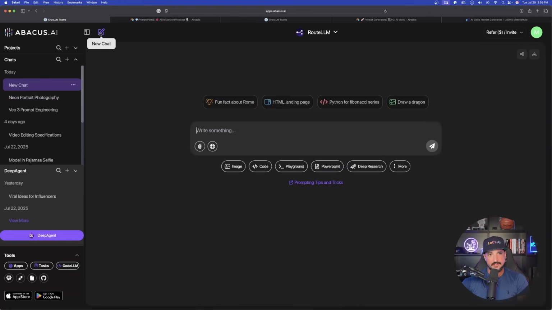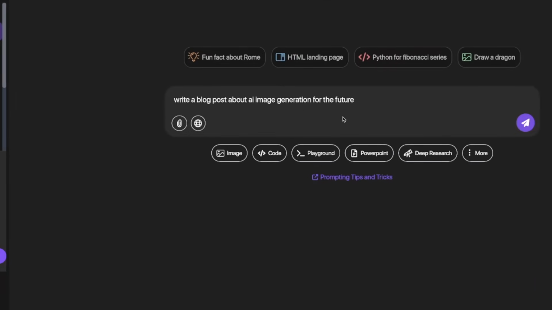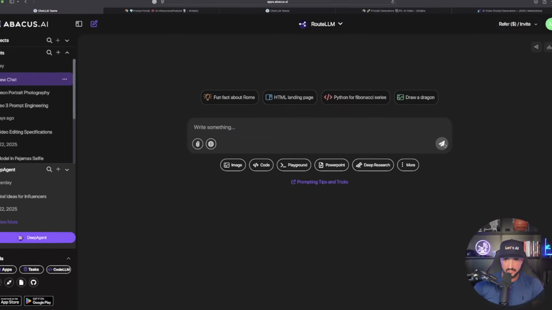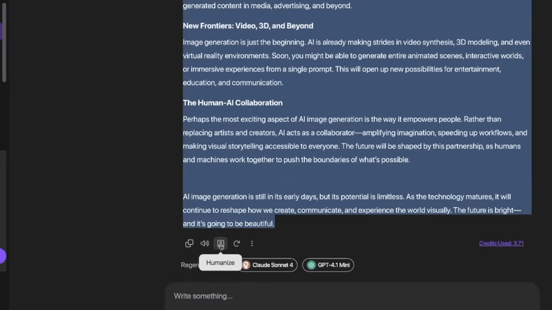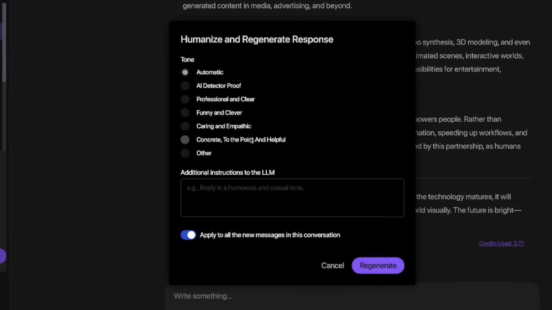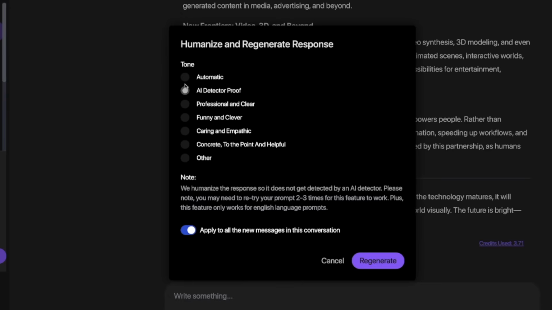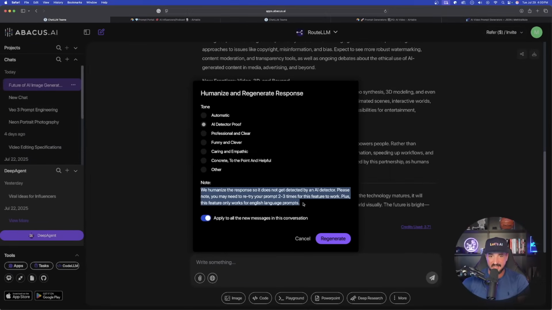Now let's open up a brand new chat one more time, and let's say something pretty simple: write a blog post about AI image generation for the future. But I'm going to select down here. There's this icon called Humanize. With Humanize selected, look at this. Now we get all these other options. Tone. Okay, I'm going to do AI detector proof. And it says we humanize the response so it does not get detected by an AI detector.